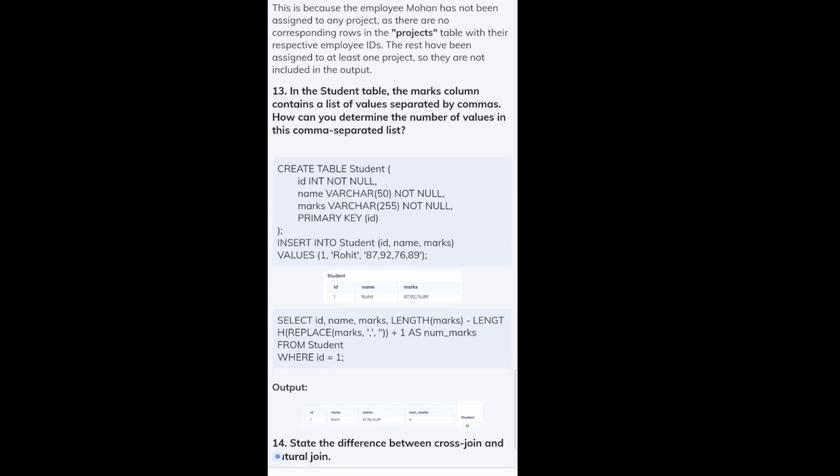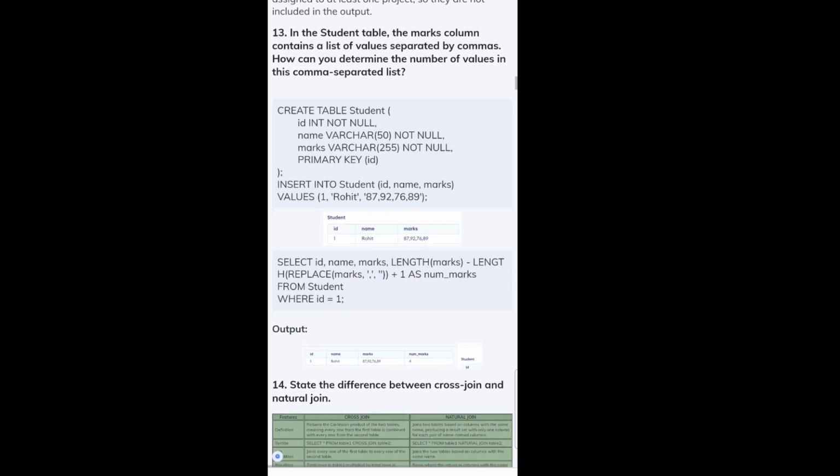And next, one more query they are asking: in the students table, the marks column contains a list of values separated by commas. How can we determine the number of values in this comma-separated list? In the students table they have the marks, like 89, 72, all listed separated by commas. How can you identify how many values we have? For that, the SQL query is: select id, name, marks, and length of marks.